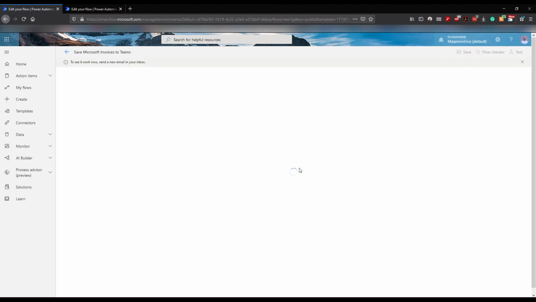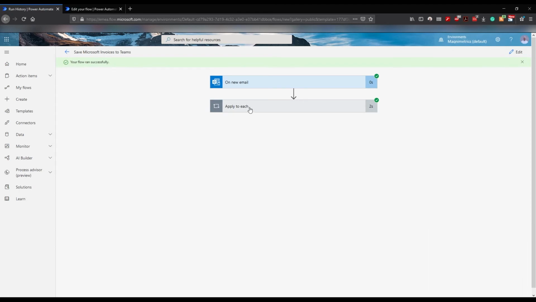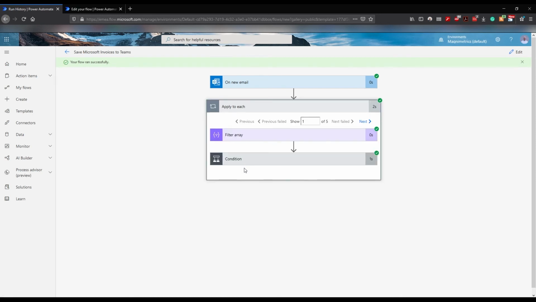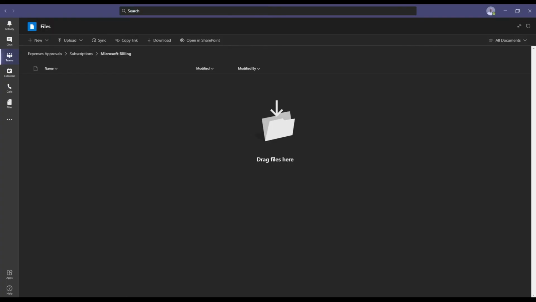You can see that the flow started working because it detected it's waiting for the new email right now, and it's spinning, and something happened. Our flow was successful because the new email arrived, and here it is, my pop-up for my new email. And it seems that it worked. You can go in here and look at how everything worked, the expression results and everything. And if you go back to Teams and we just refresh, you can see our PDF here.